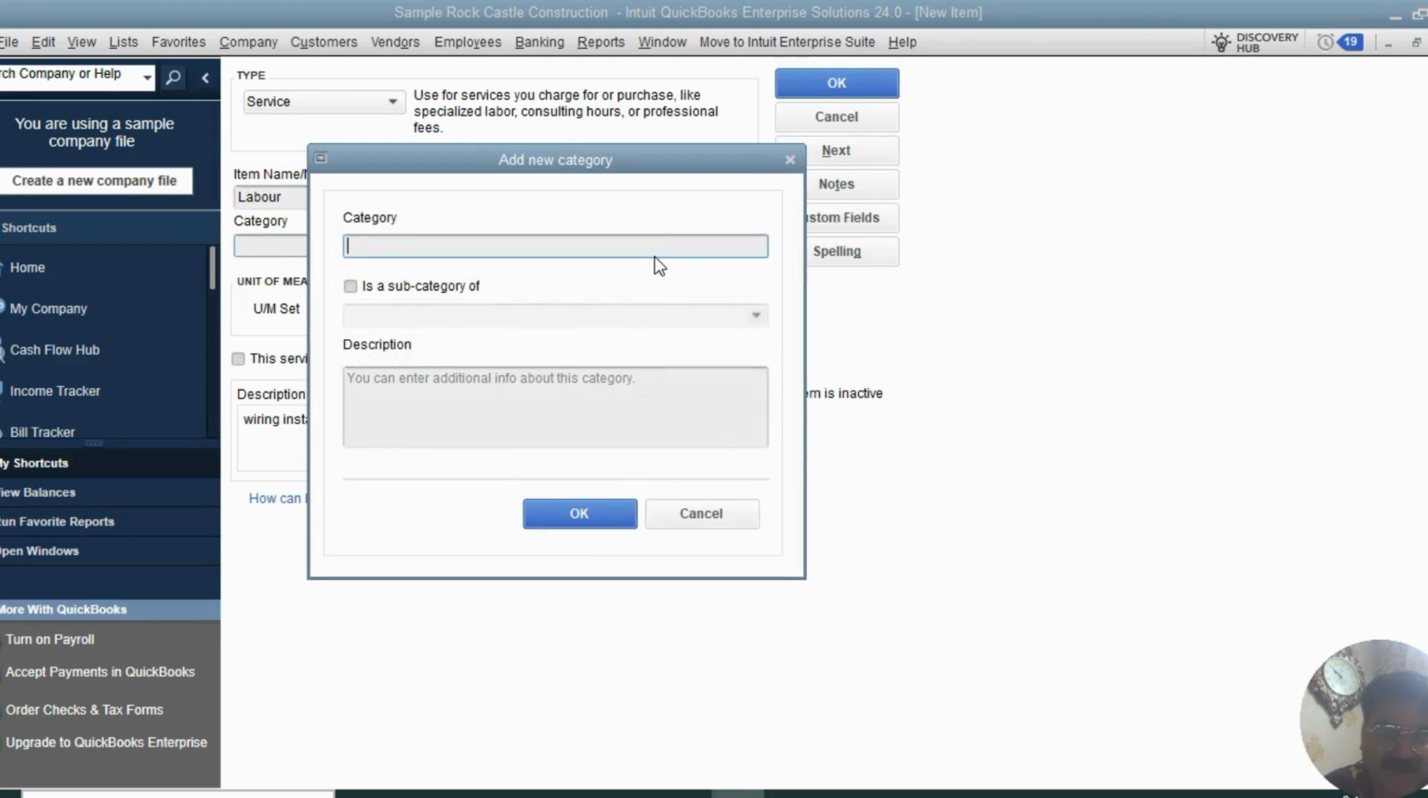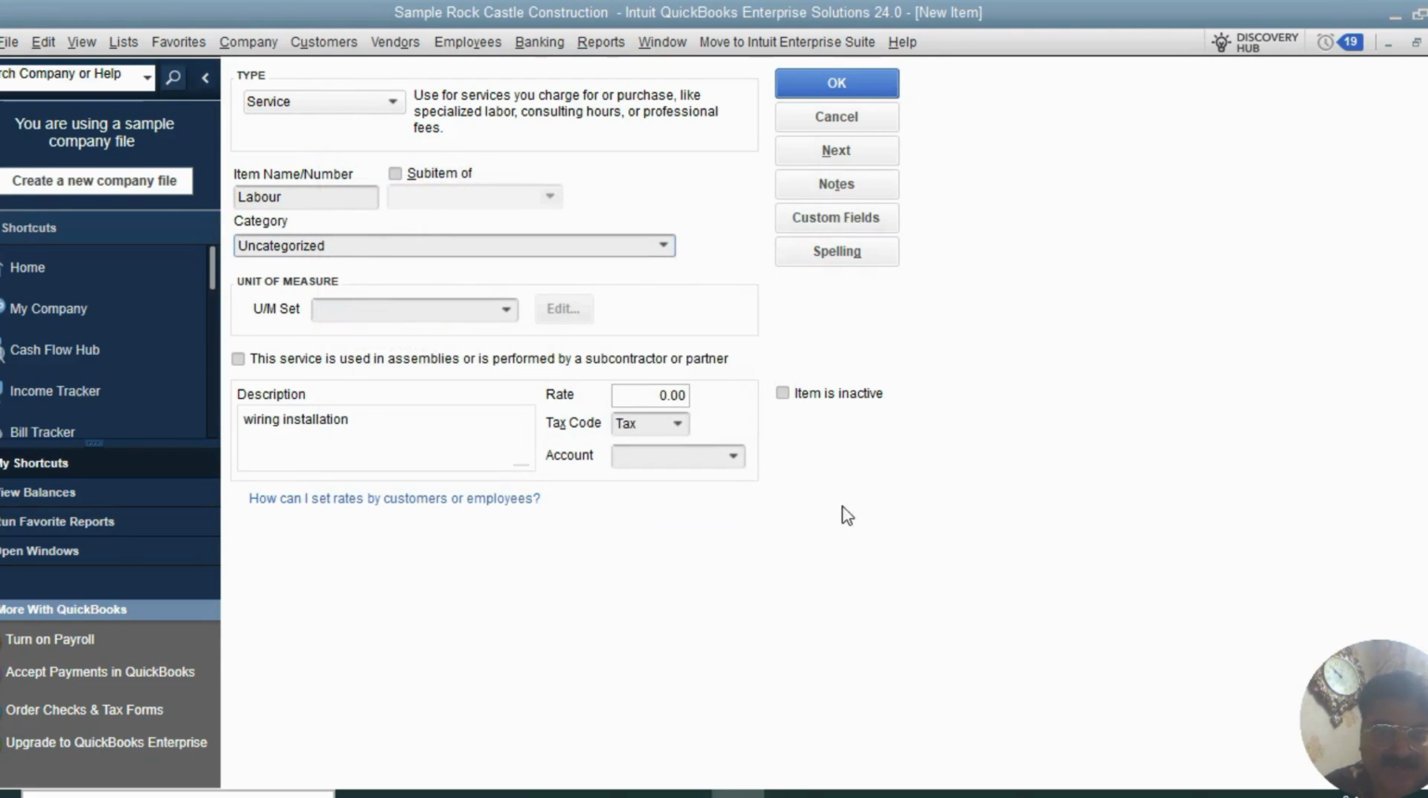Category: uncategorized, or you can click on new here, or you can add a category to that. You can make this item inactive as well here. If we check mark that, it will go away from the items list. Let's go and click on OK on that.